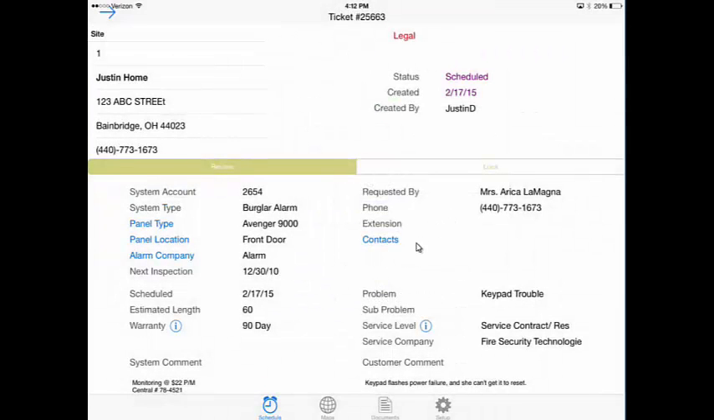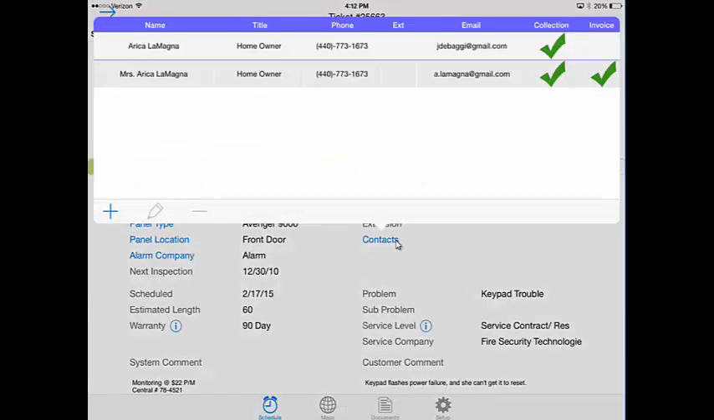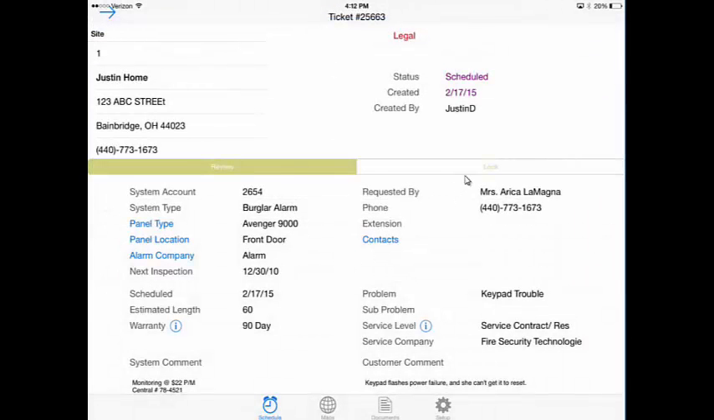The contacts, if I want to review the site contacts, I can click this button right here. And this will show me all the existing site contacts. If I want to add a new one, I have the ability to do that. And if I want to edit one, I can do that as well.